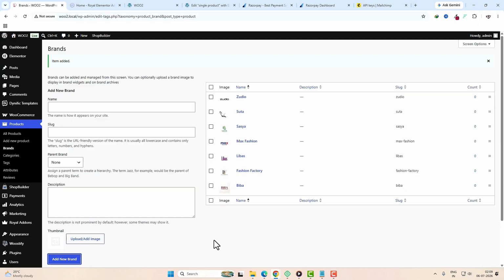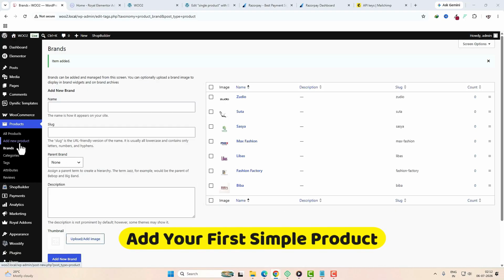So now I have to create the products. So here actually in this website I am going to create two type of product. One will be simple product and another will be variable product. So first of all I'll create the simple product, and after that I'll teach you how to create the variable product. For adding the product, I have to click in this option, add new product.